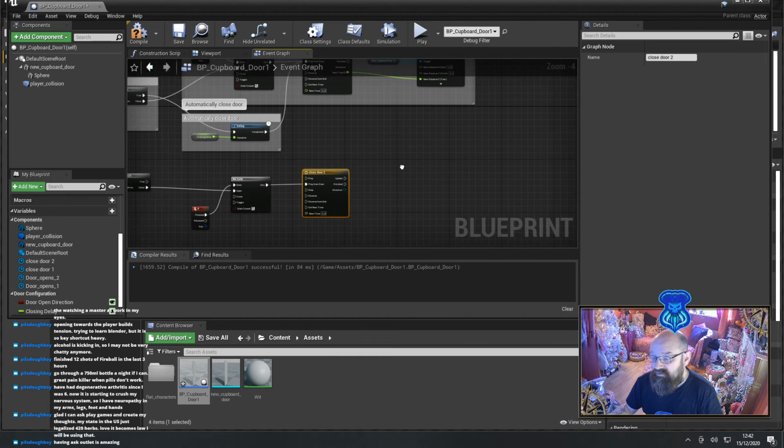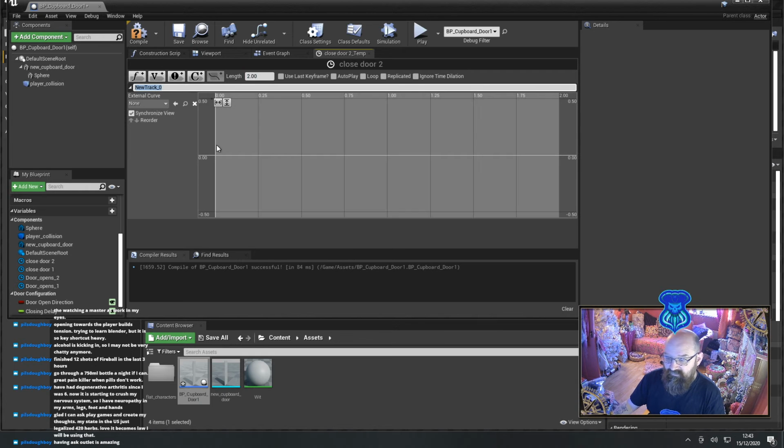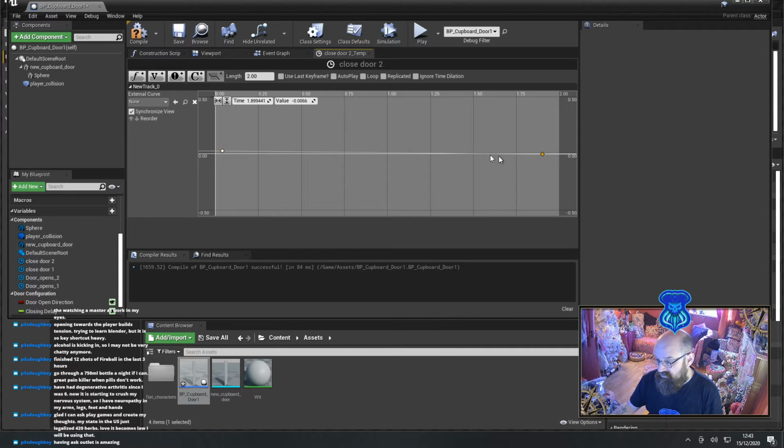Okay, there's closed door 2. Now I'm going to change the way this one works. It's got a length of 2 seconds. Add a float track, 2 keys. First key is going to be a time of 0 with a value of -70. Second key is going to be a time of 2 with a value of 0.